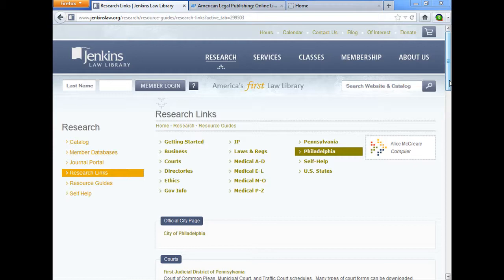In this Jenkins Law Library video tip of the week, we're going to explore how to do a legislative history for amendments to the Philadelphia Code. I'm going to tip of the hat here to Jeff Mattis, who works at the reference desk at Jenkins, for showing me how to do this.